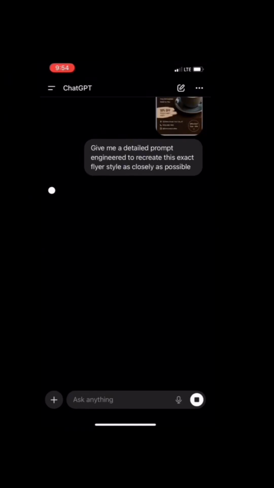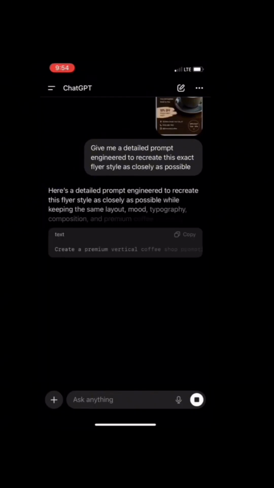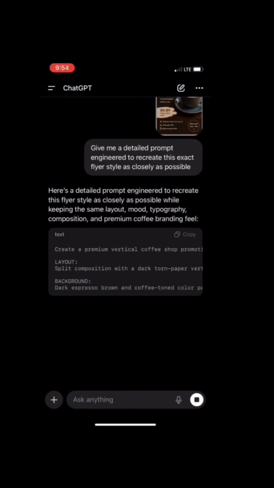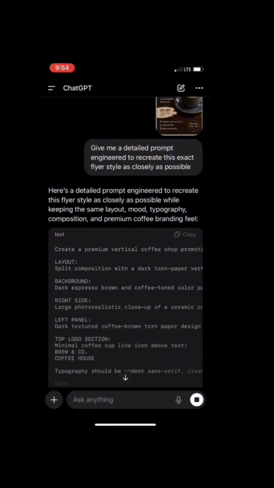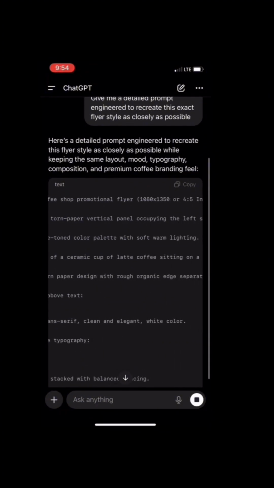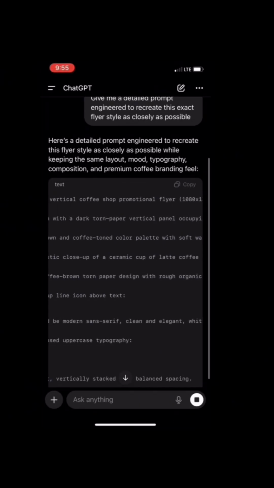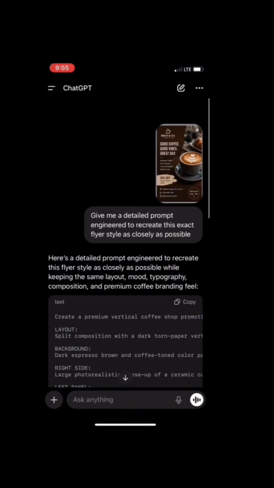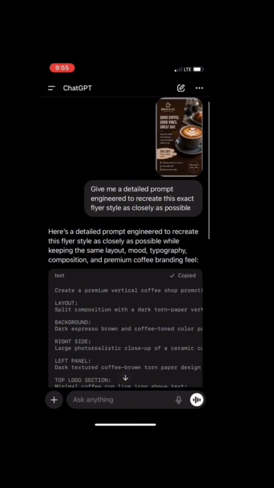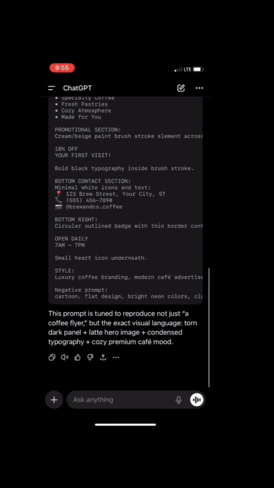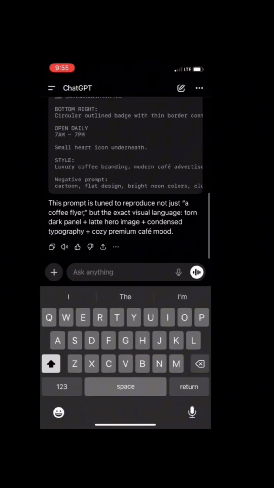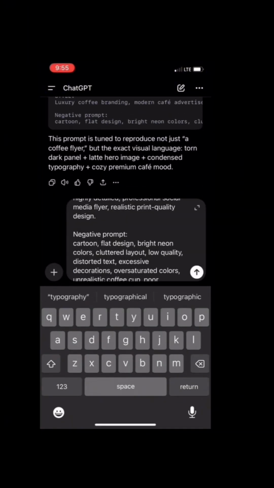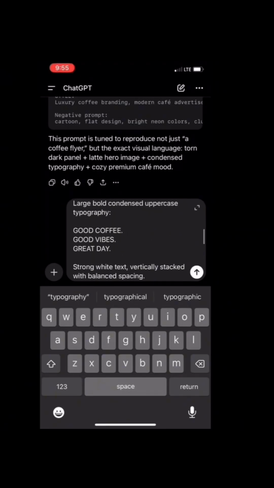So let's wait. Sorry, my network is a bit slow. And boom, here we go. That is it. So here's the prompt. I think the best thing is to copy it because you cannot memorize this. Now you can use any AI of your choice. You can use Grok, you can use Adobe, any AI of your choice, but I'm using ChatGPT for this video. So I'm going to paste the prompt into the same ChatGPT that generated the prompt.